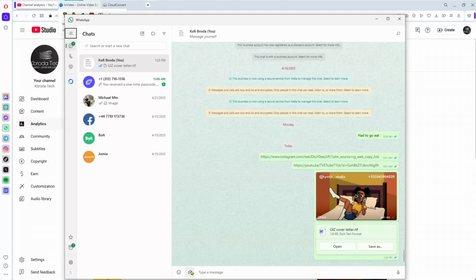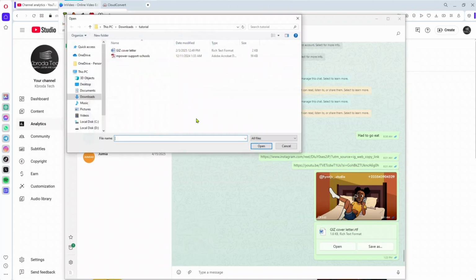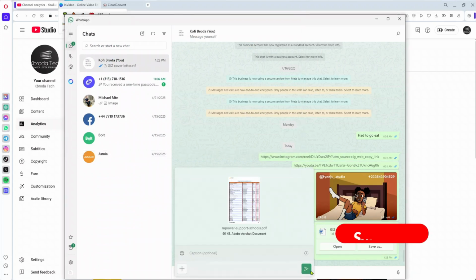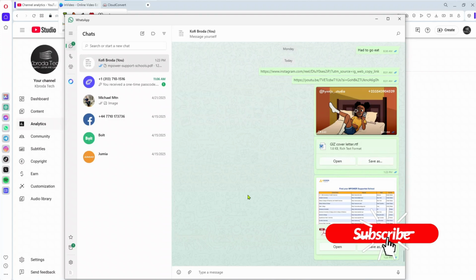So now let's do the same for PDF. So now let's touch on the attach, and now let's come here to our document and let's select our PDF file, enter, and now let's send it here, and we are good to go.